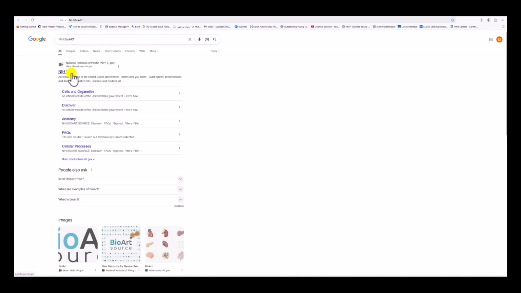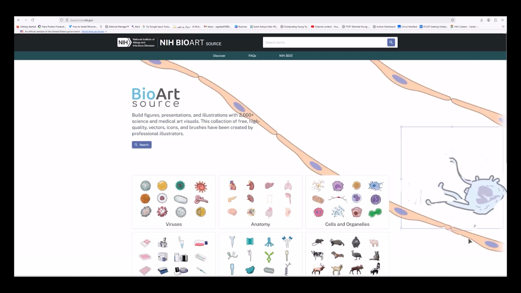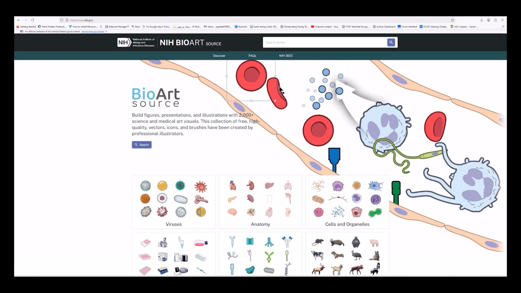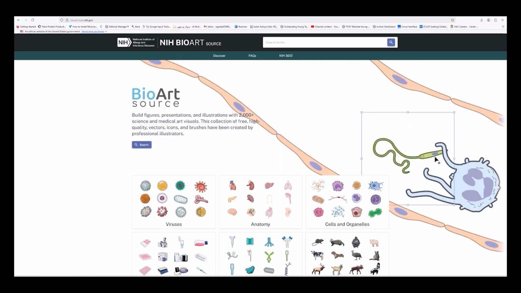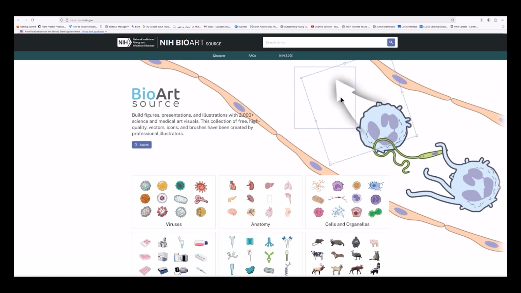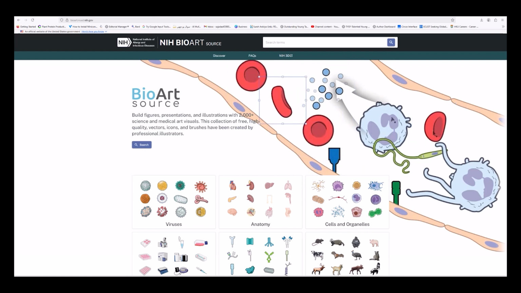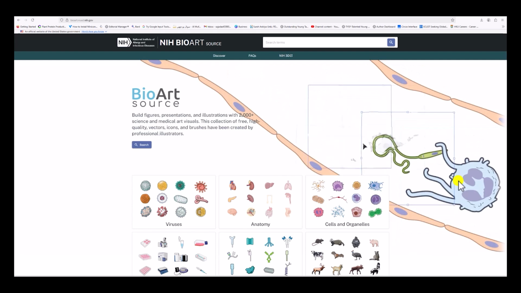So when you open this, another great feature of NIH BioArt is that it is totally free. This database, or this software, or this collection, was developed by the National Institute of Health. What sets this apart from other software is that it also has interactive 3D capabilities, unlike other tools that don't have these.